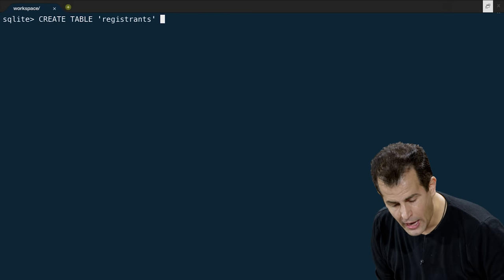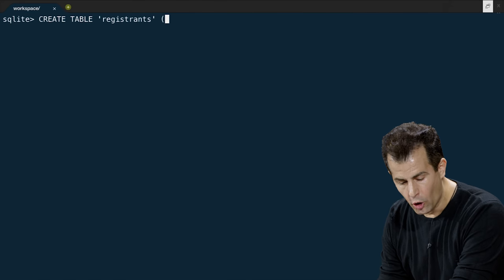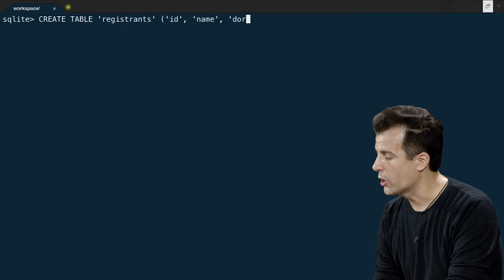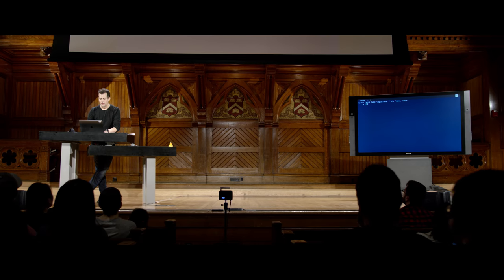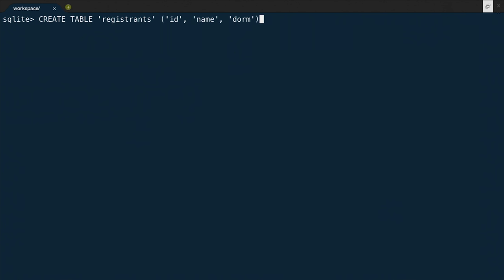I'm going to go ahead now and specify that I want a few columns for this database table, one of which I want to call ID, one of which I want to call name, and one of which I want to call dorm. Whoops, I didn't mean to hit enter. Let me just clean this up. So now I have three columns, ID, name, and dorm.